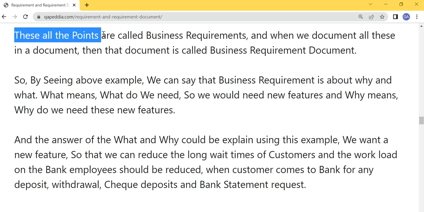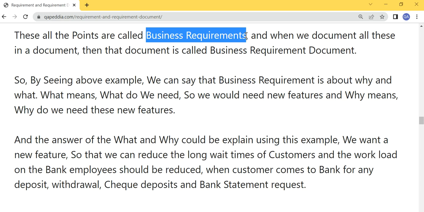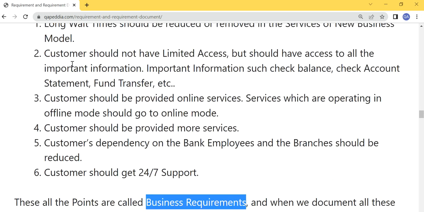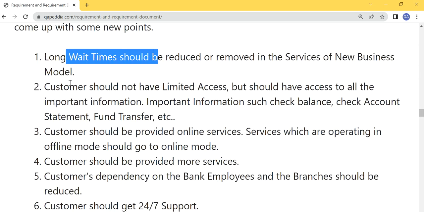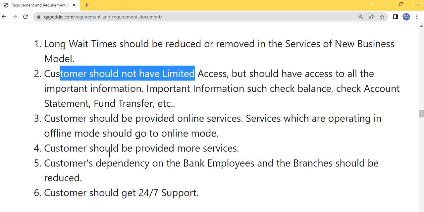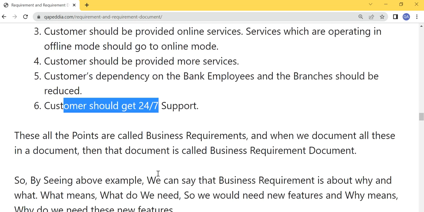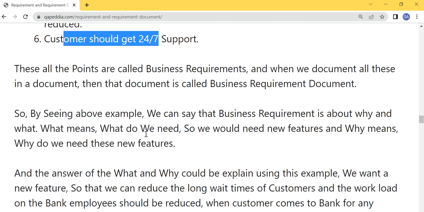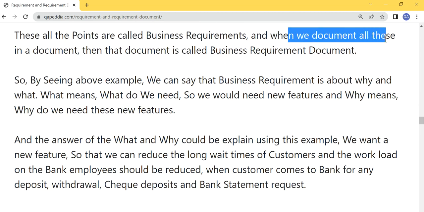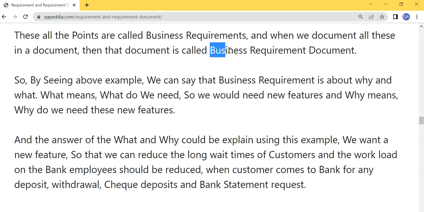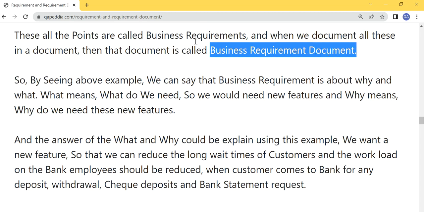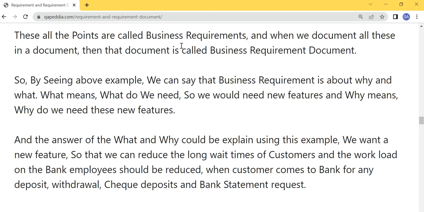So all the points that we have seen just now are called business requirements. Long wait time should be reduced, customers should not have limited access, and customers should get 24 by 7 support. These points are called business requirements. Now, if we are documenting it somewhere, then the document will be called a business requirement document. So this is about business requirement and BRD.